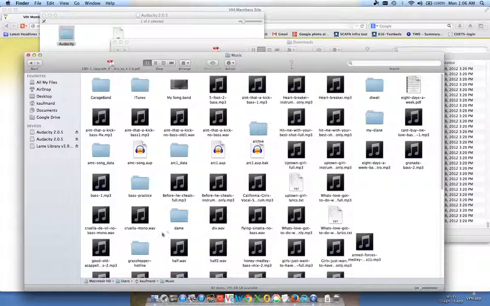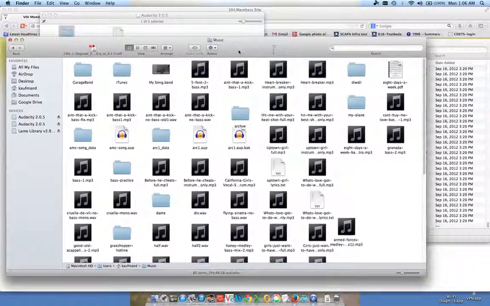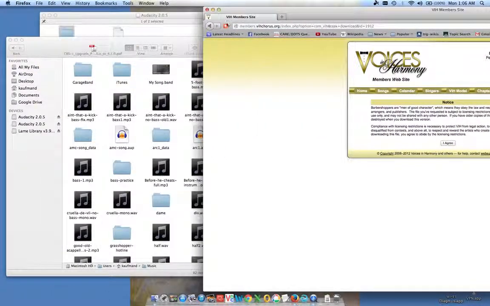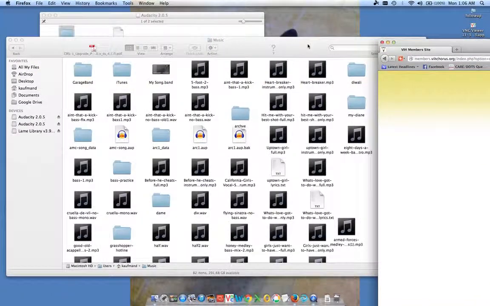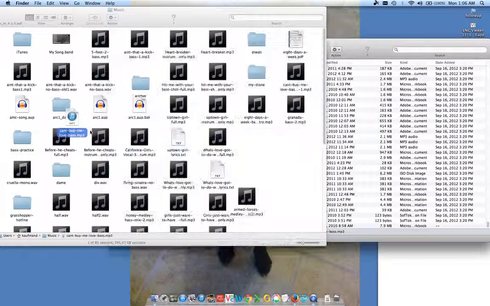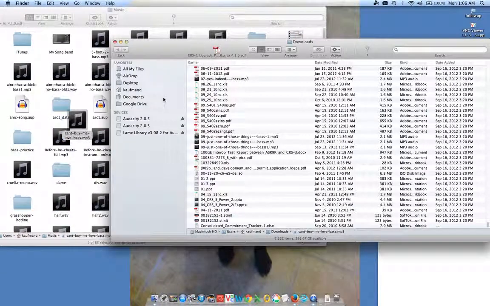Ah, all right. So I just typed go to folder music, and what I'm going to do is go back to the other window, and I'm just going to drag the file from here into the music folder. All right. So now I've downloaded the music file, and now I know where it is. It either could have been in the downloads folder, but I moved it into the music folder.